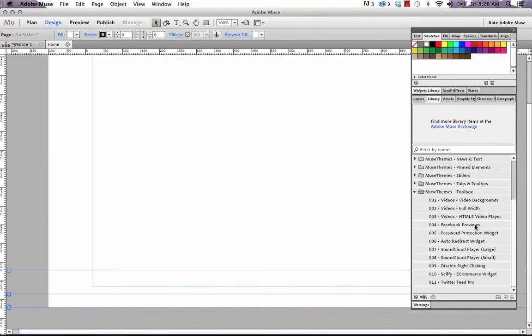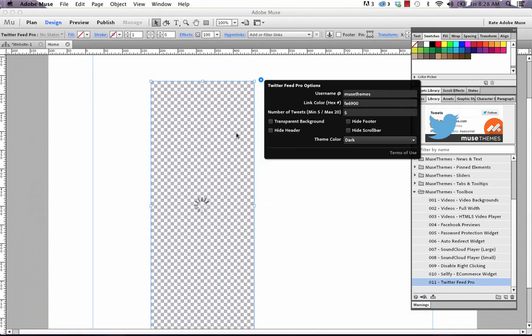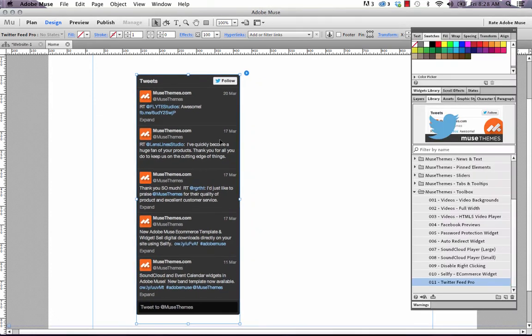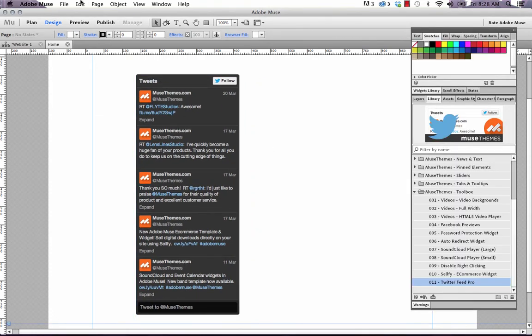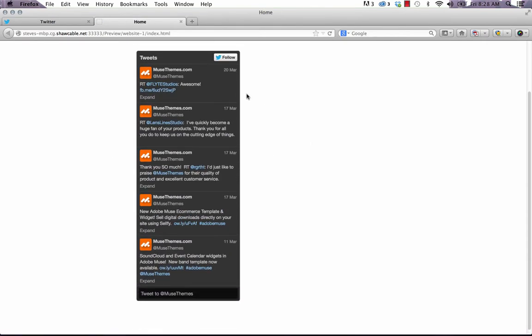So let's jump into Muse and open up the MuseThemes toolbox and let's drag the Twitter Feed Pro widget out on the canvas. Now Muse will try and generate a preview for it, and you can see it's done quite a nice job. So let's preview this in the browser, and I'll show you how it looks. This is how the final widget looks, and we can control things like the number of tweets we want to show, even the color of our links.